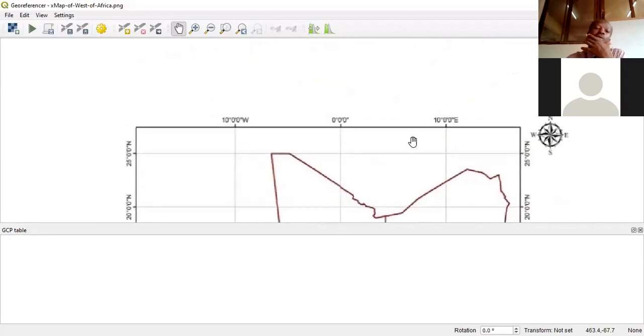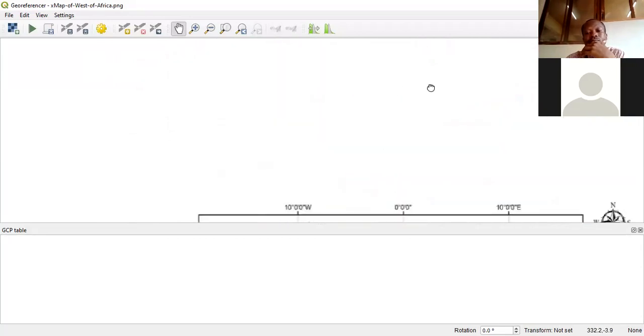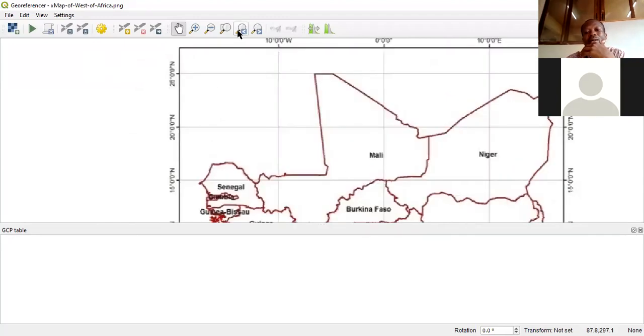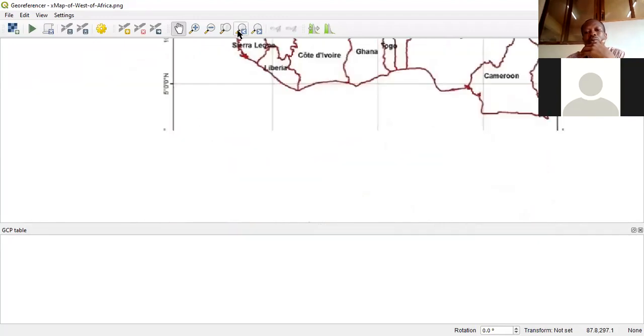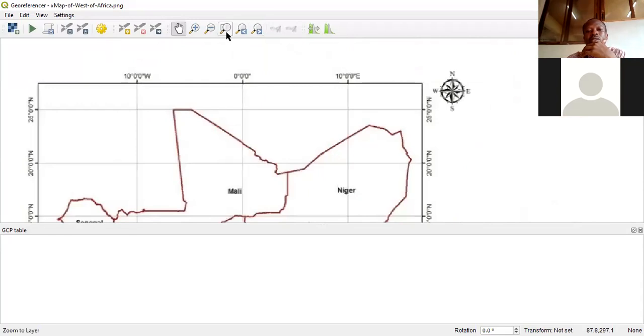All right, so what we're doing now is that we're just moving around. If you move it down here, and you say zoom to previous, you can see that it brings it back to all the possible views that we have done. It's kind of keeping a history of where your image was.